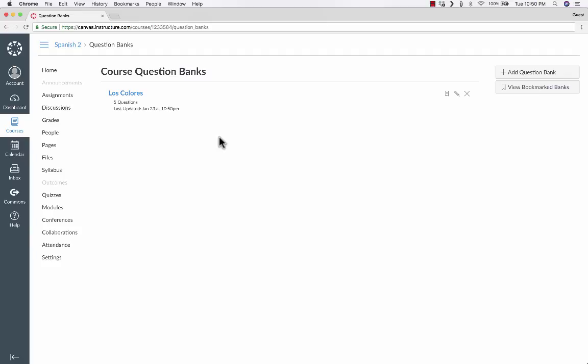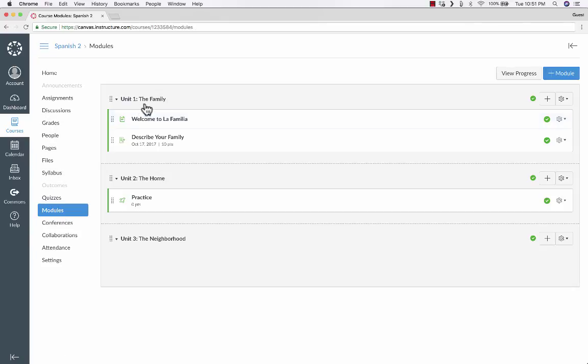Or think about this, what about having Los Colores easy, so the easier color questions, and then another question bank for harder color questions in Spanish. And so that way you could say, I'll pull 3 easier questions and then maybe 3 harder questions from the 2 different banks. So there's some really exciting things you can do with this if you start building some good question banks.